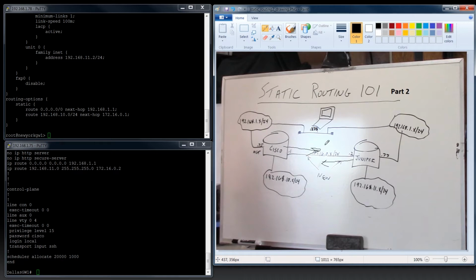We also added a default gateway. If you remember, there's another router right here. We'll just call it the management network router. And so we added some default gateway routes in both the Juniper and the Cisco. And then we also added some static routes in this management network, so my laptop could access these networks down here.